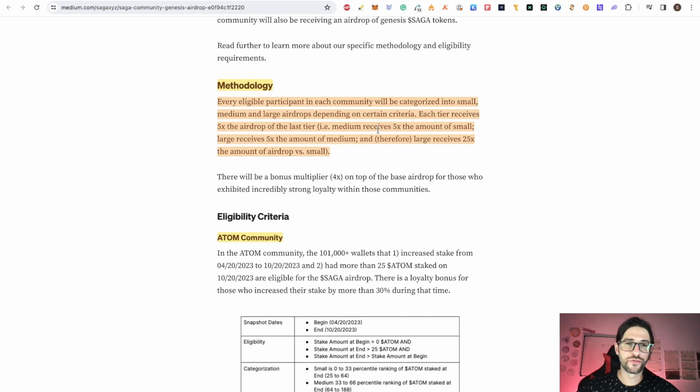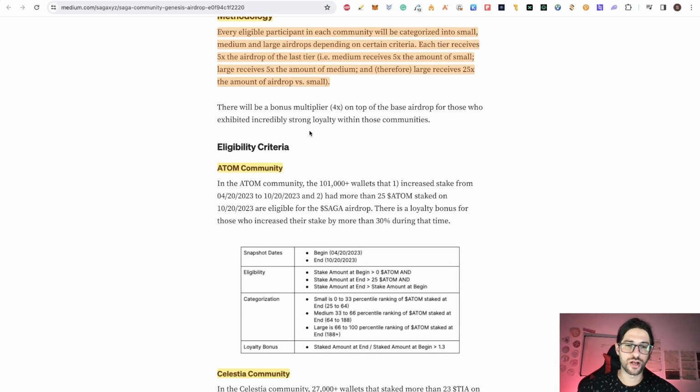The methodology of this airdrop is that every eligible participant in each community will be categorized into small, medium, and large airdrops, depending on certain criteria. Each tier receives 5x the airdrop of the last tier. So medium receives 5x the amount of small, large receives 5x the amount of medium, and large receives 25x the amount of the airdrop versus the small, right? So take that into consideration, and also there's a loyalty bonus multiplier that you can also get.